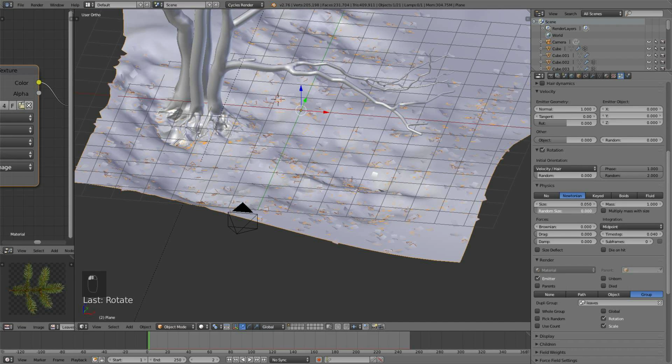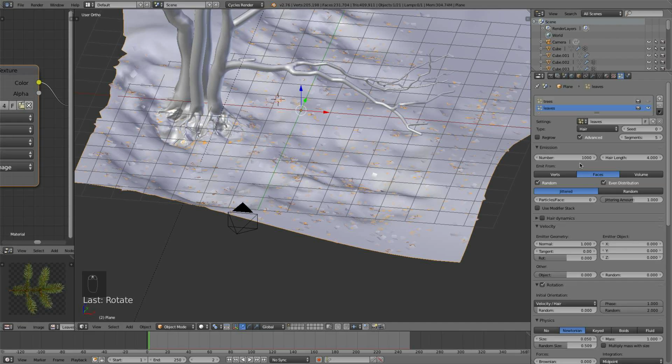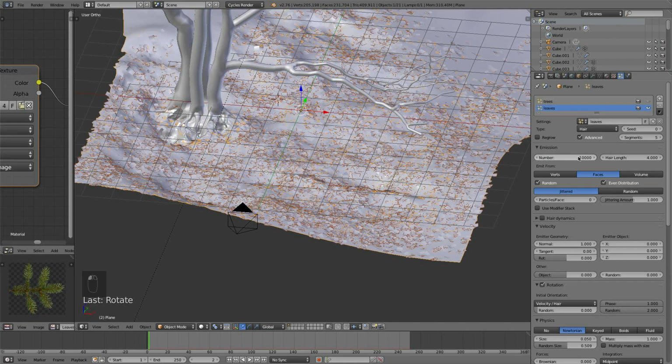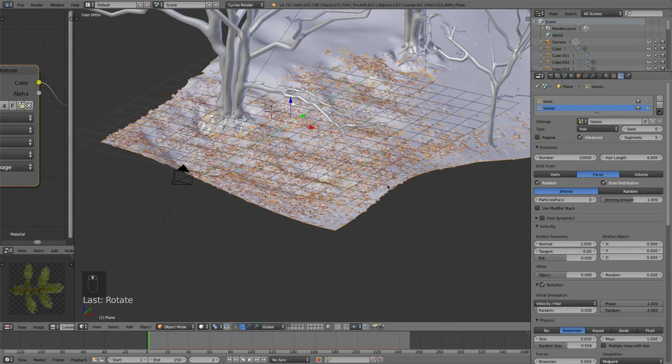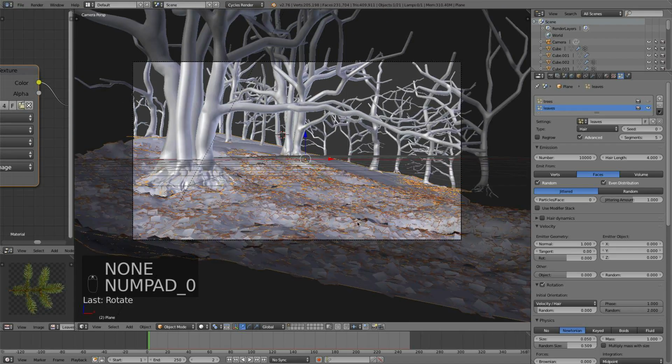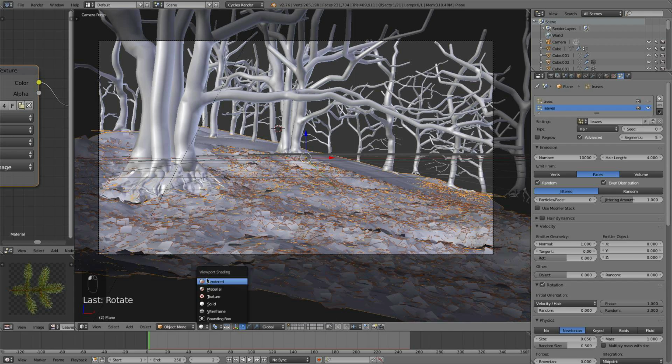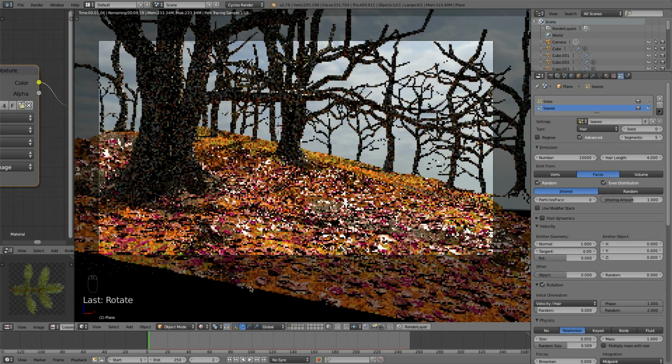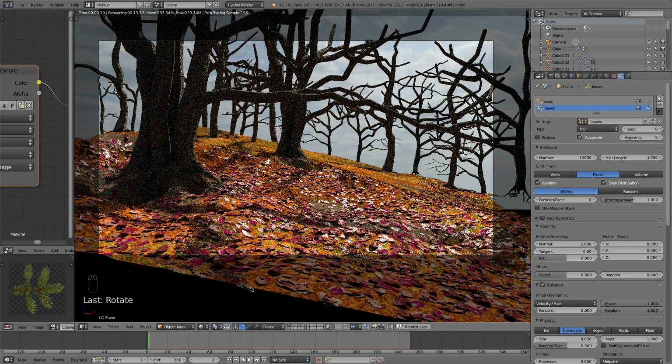So I can go ahead and give them some random size, and then I'm going to add just a whole bunch of them. We'll go ahead and add another 0 to our particles there. And that's looking pretty nice. If I go to rendered view now, it'll be a little slower, but we should see all of our leaves coming together. Okay, it's looking pretty good.